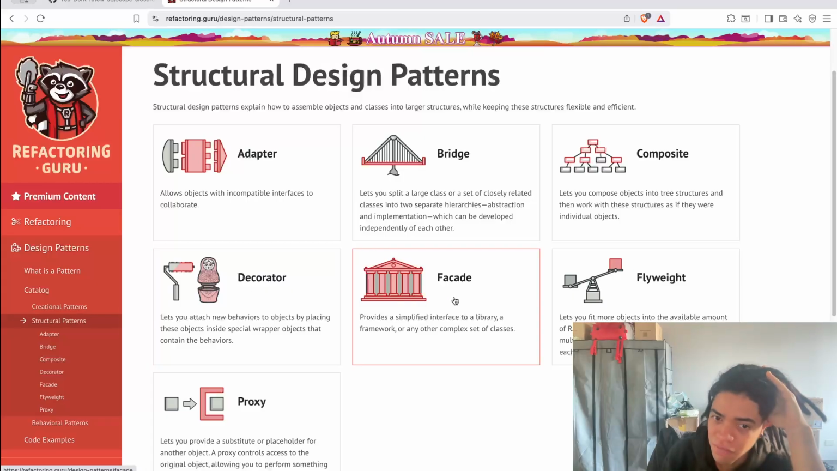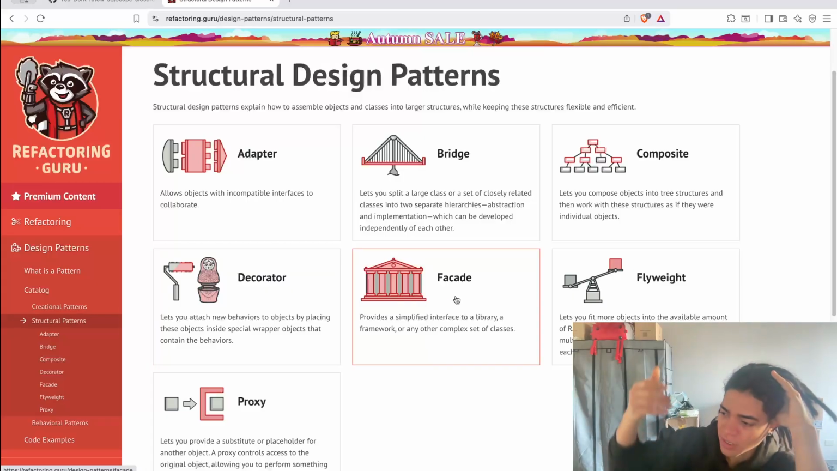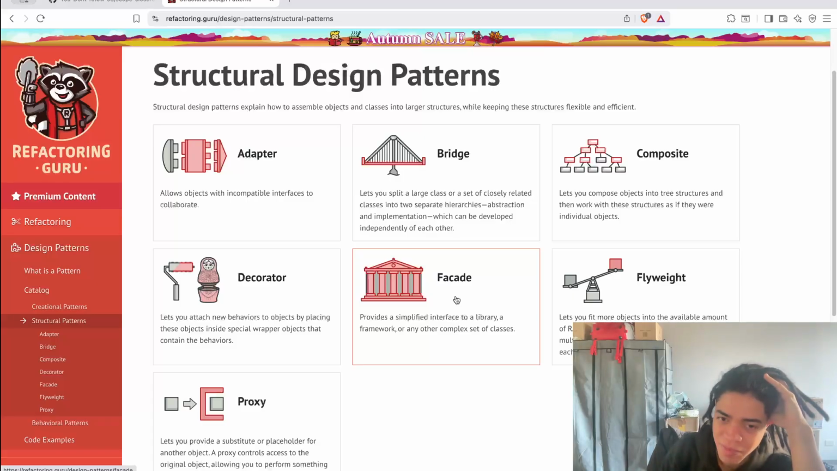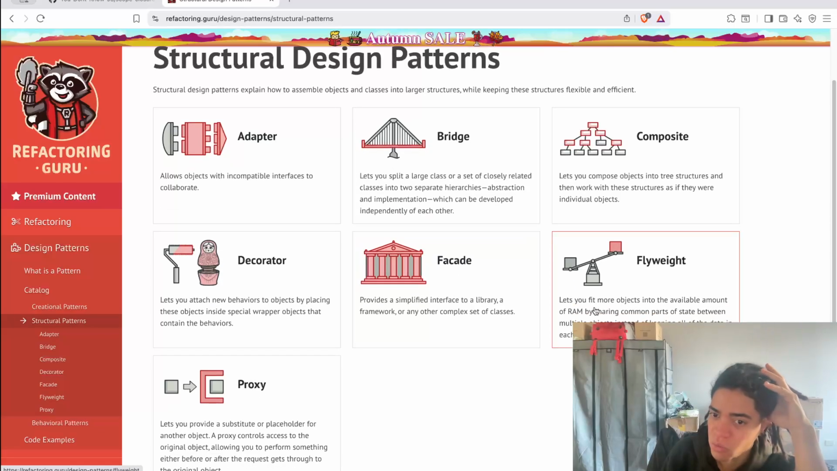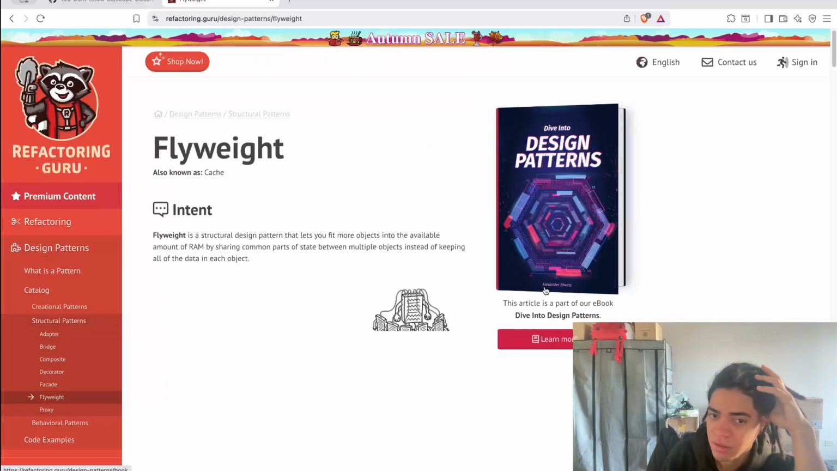The other is facade. Let's provide a simplified interface to a library or framework or any other complex set of classes. Flyweight. Let's fit more objects into the available amount of RAM by sharing patterns.